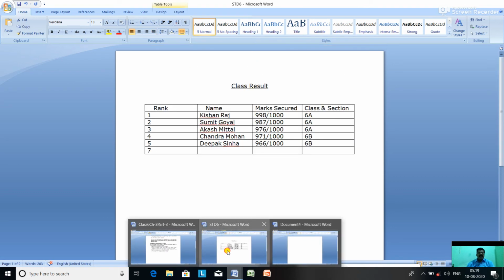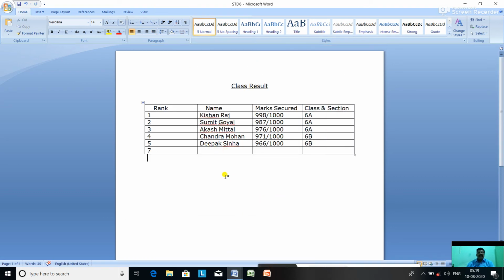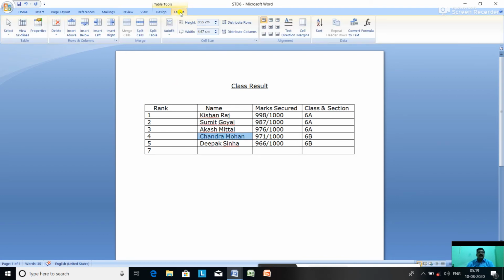So let us open the table. First you select any cell, suppose Chandra Mohan. I have selected. Click on the layout. Now see, it is showing here the height is 0.55 centimeter and width is 4.47 centimeter. So what are we supposed to do? We are supposed to increase the row height, or decrease the row height.